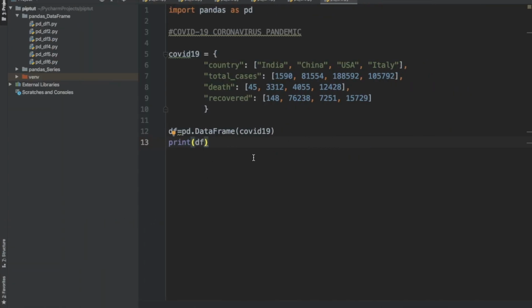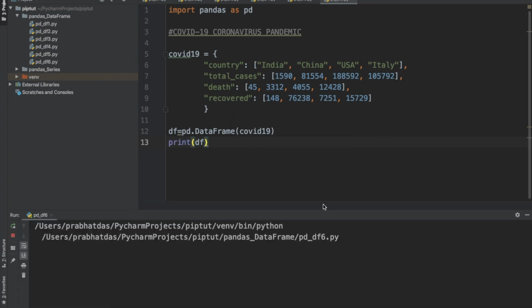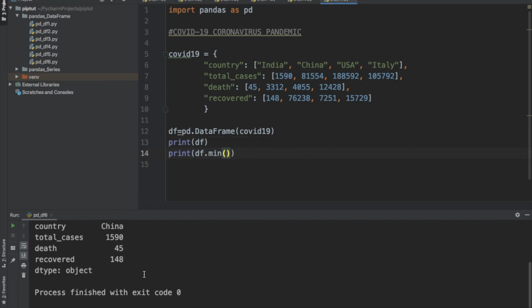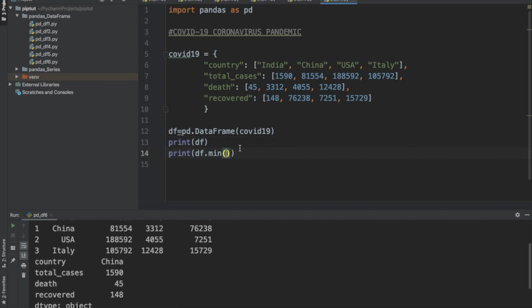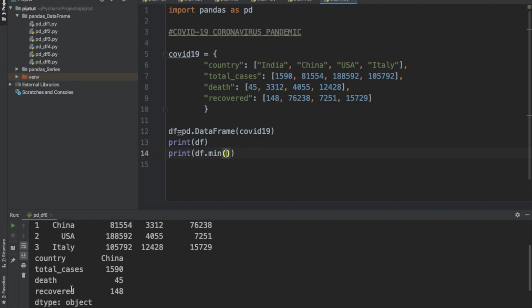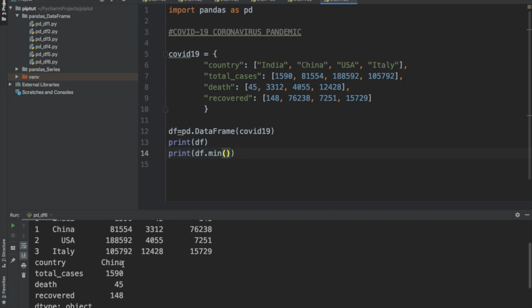Now let us move ahead to the next parameter, that is numeric only. Before understanding what is numeric only, let us print this data frame. As you can see, I have used the min function. The min function calculates the minimum along the axis 0 by default. Since I have not passed any parameter, it will calculate the minimum value against the axis 0. As you can see, the first column which contains China gets also printed.